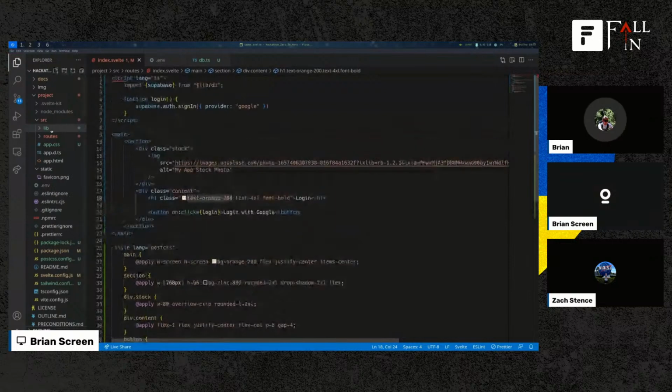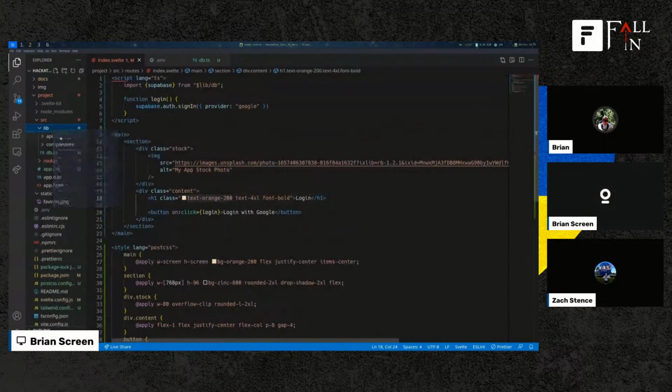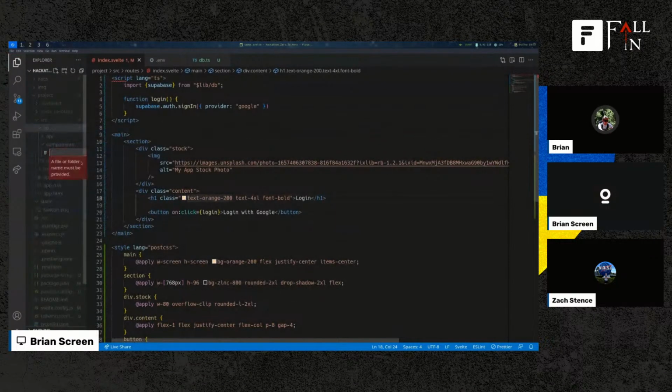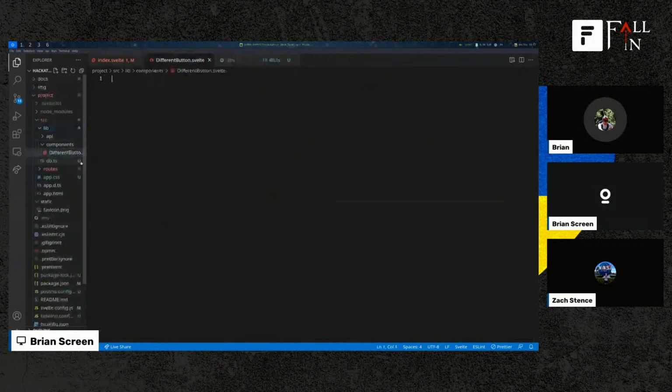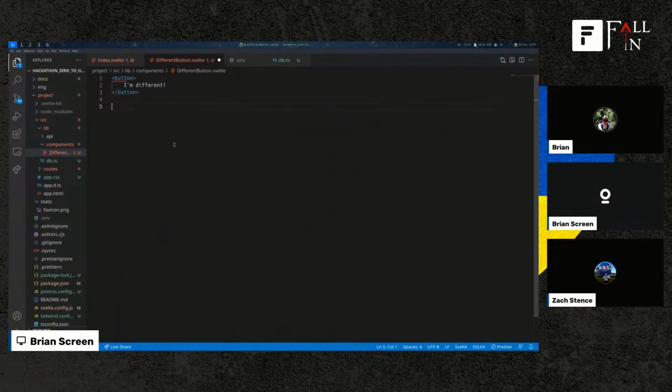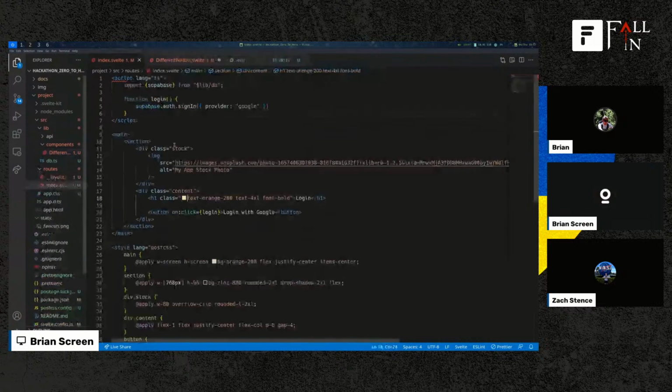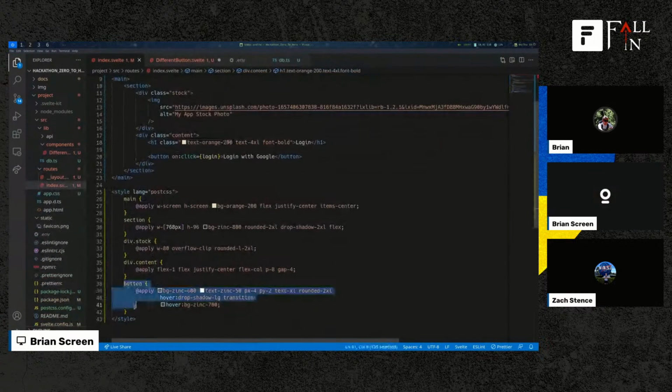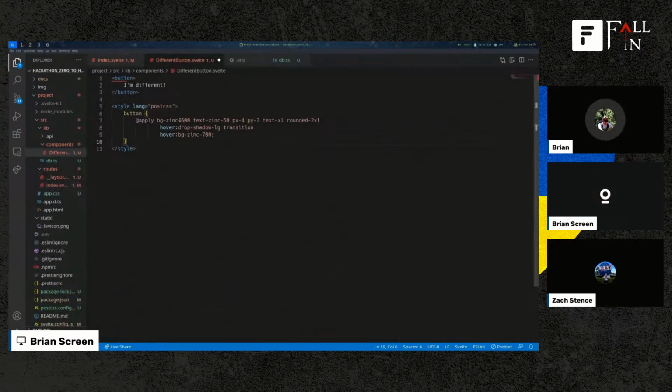And then just to look at style scoping real quick while we're here, we'll make a component, different button.svelte. And we'll have a button that just says, I'm different. Same deal. And we'll steal these styles and just make them awful. We're going to just, pink is the new zinc.